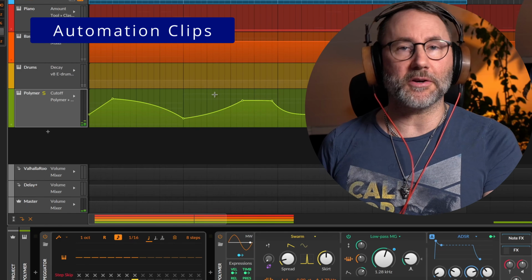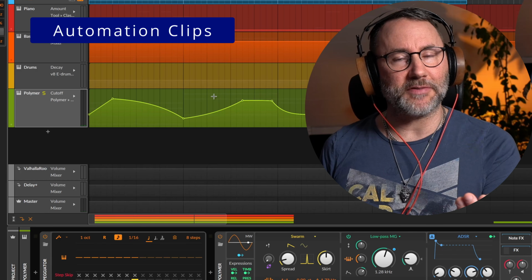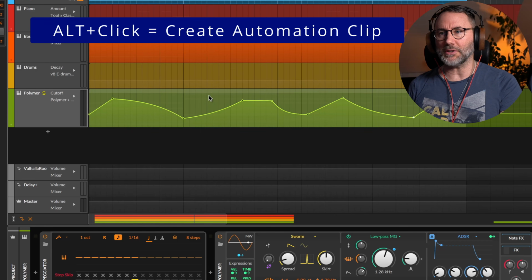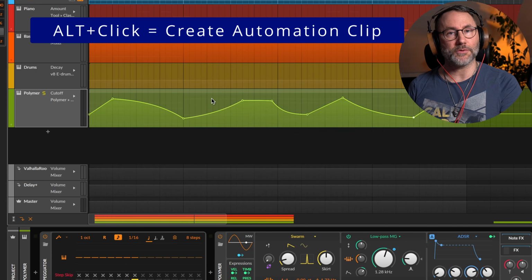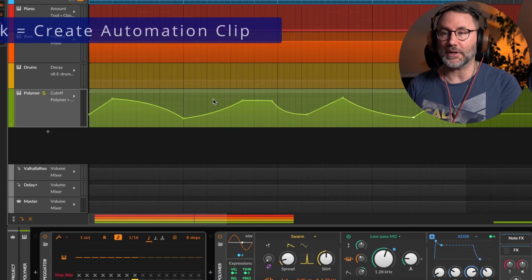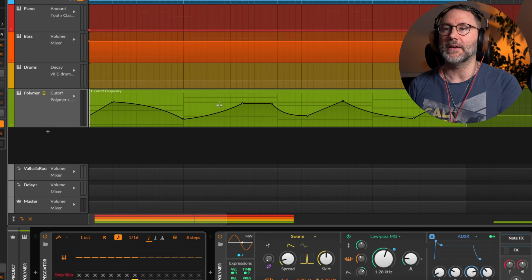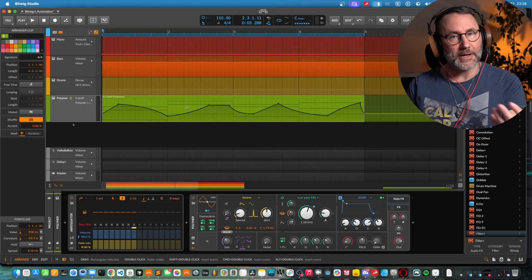Right, so next up we're gonna look at the automation clips feature, which is a new feature here in Bitwig 6. So hold the Alt key above the automation line, or the automation lane. You can see we get this lighter gray, which shows that if we click, we're gonna turn this into an automation clip. So hold the Alt and press, and this turns into an automation clip.